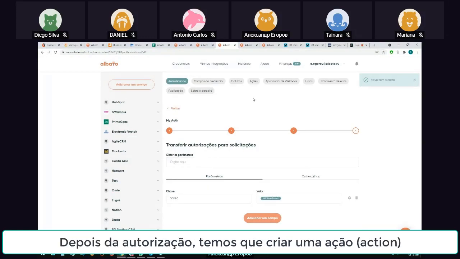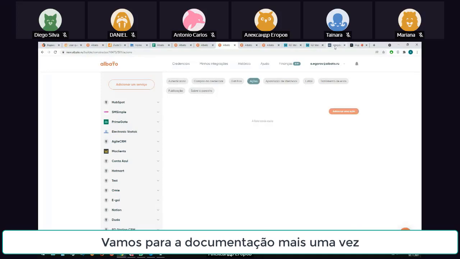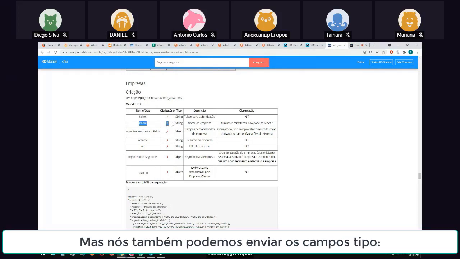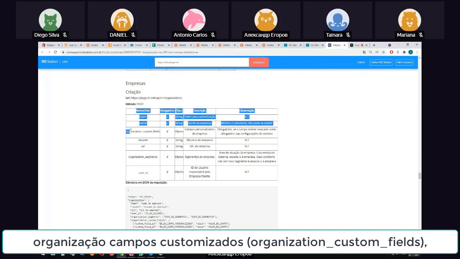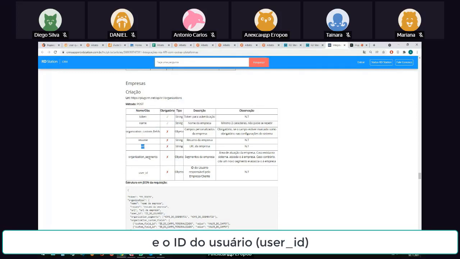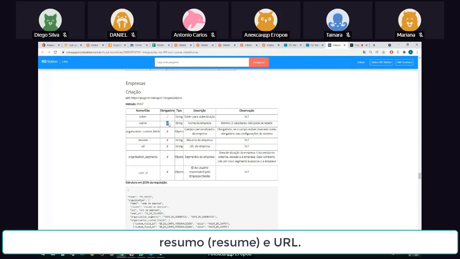After the authorization, we have to create an action. We go to the documentation once again, and we see that the mandatory field is name, but we can also send fields like organization custom fields, resume, URL, organization segments, and user ID. We'll choose the name because it's a mandatory field, resume, and URL. Let's create an action. Create a new one.